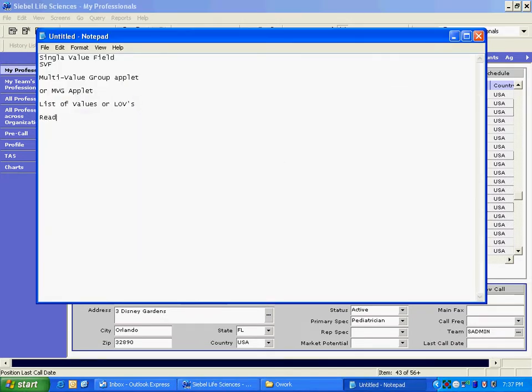Gray out field is read only, correct? Yeah. You can edit it.